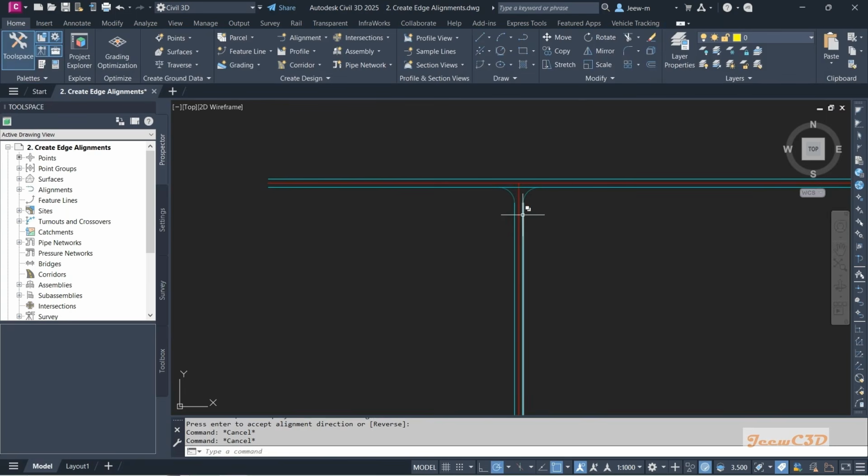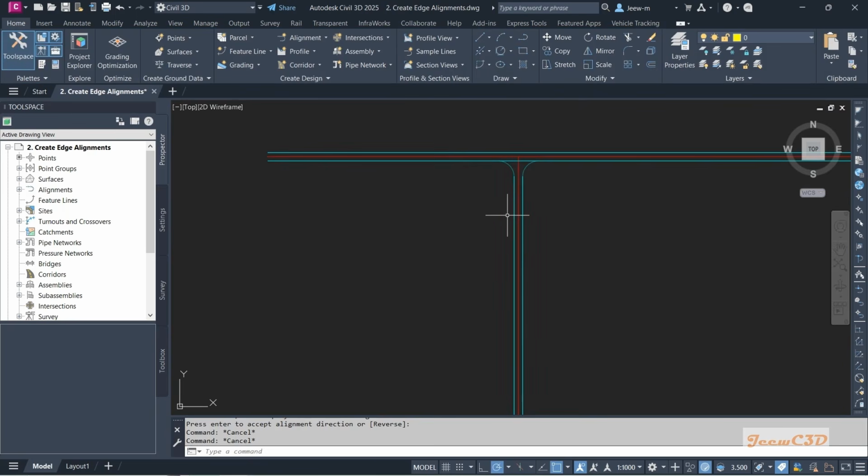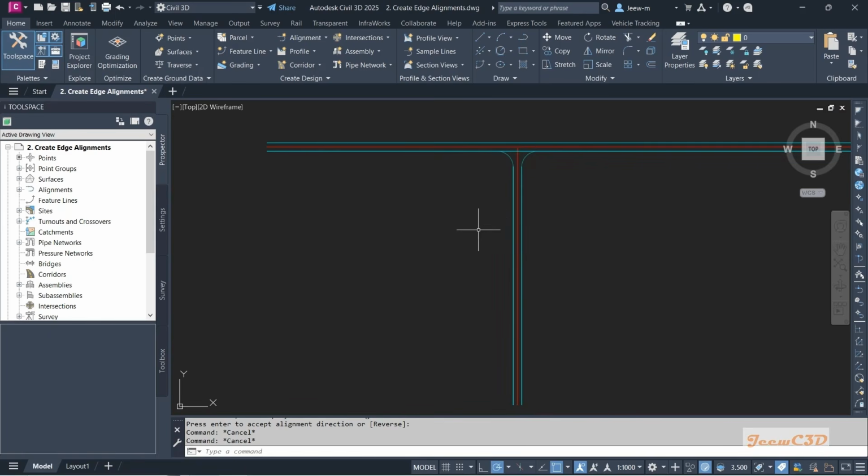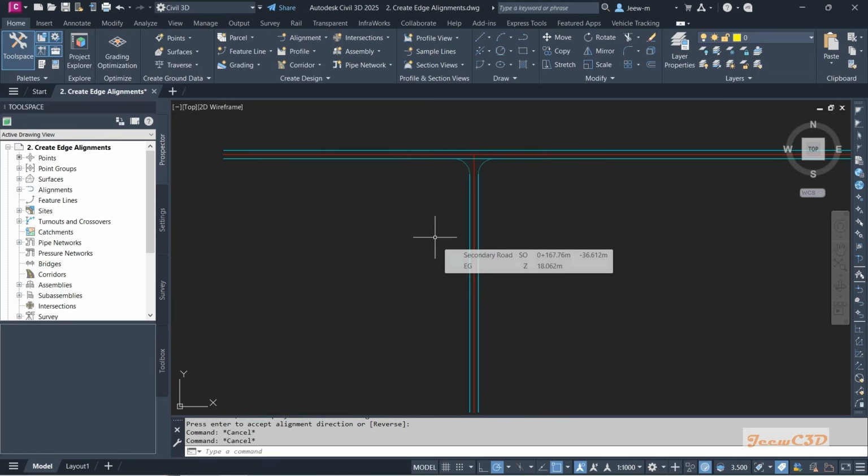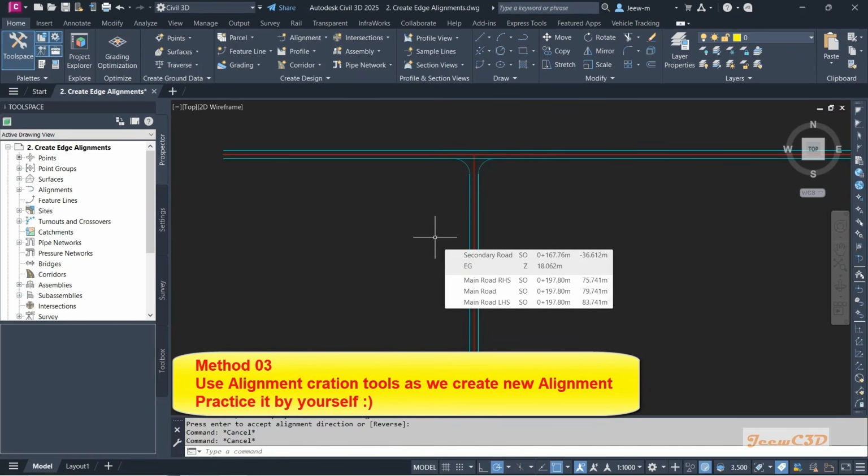So in the similar manner, you can create edge alignments for the secondary road as well. In that case also you have to give the respective names for this edge alignments. So that is how to create the edge alignments for the main road and secondary road of the intersection.